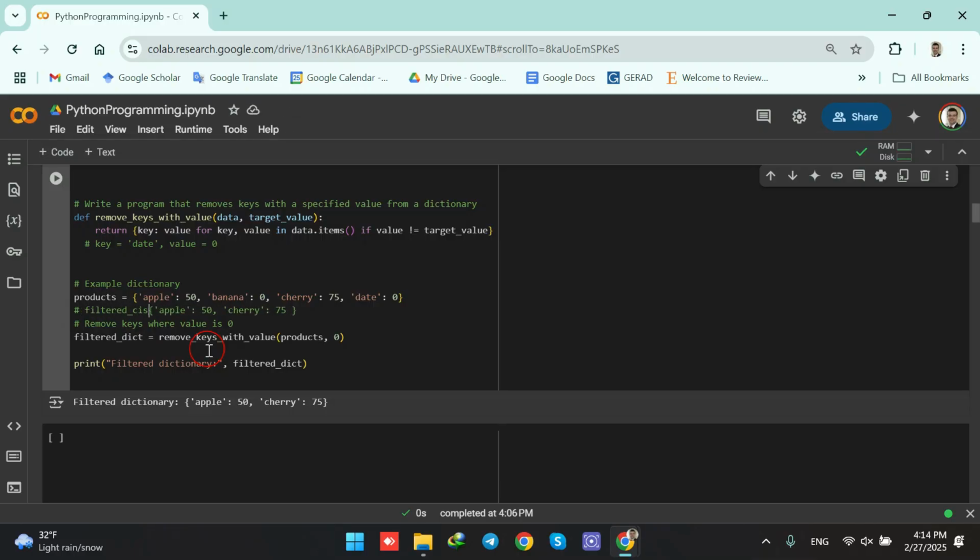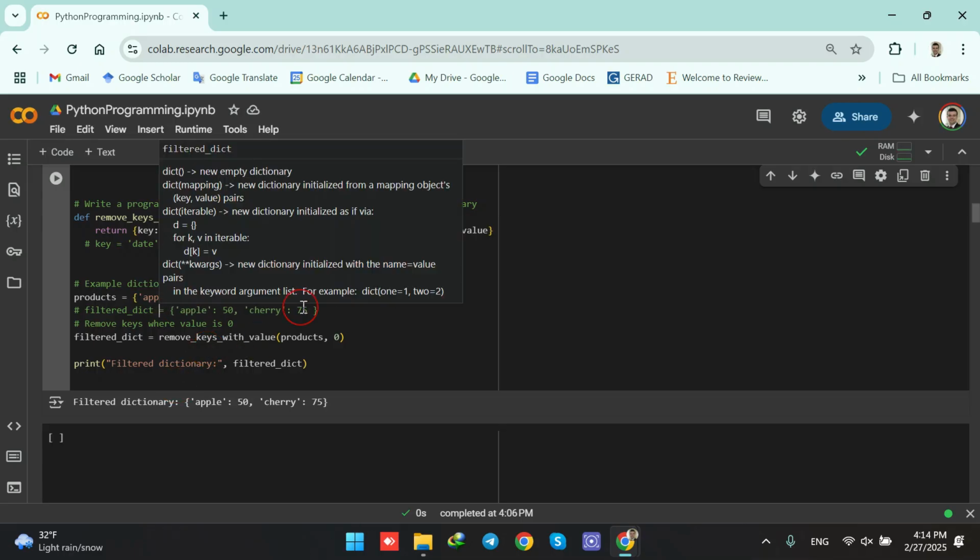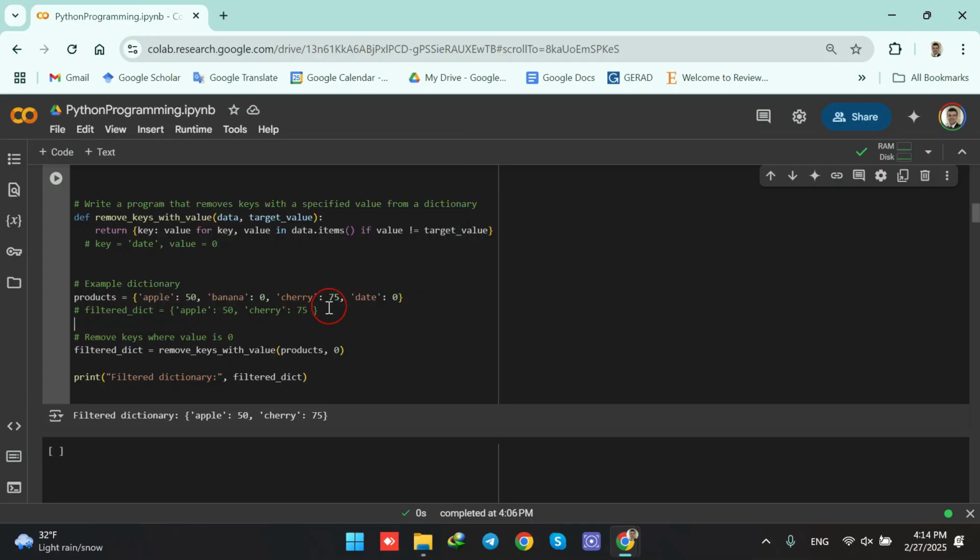Filtered dictionary equals. Okay, so the filtered dictionary is now created. And simply we are saying filtered dictionary, and we are printing it out in the output.